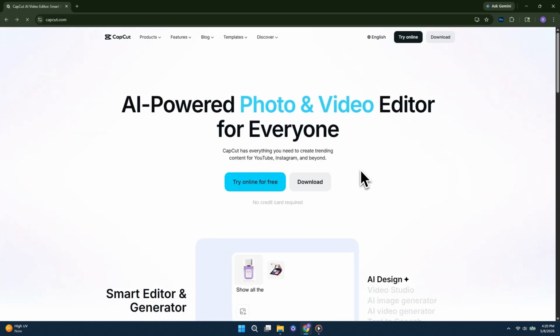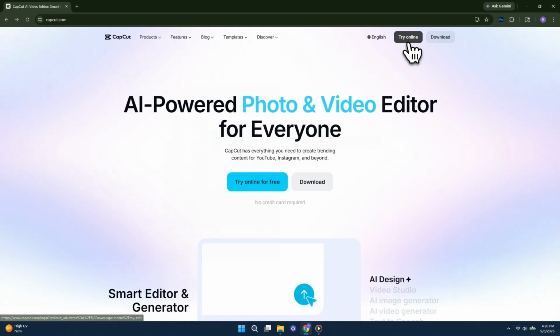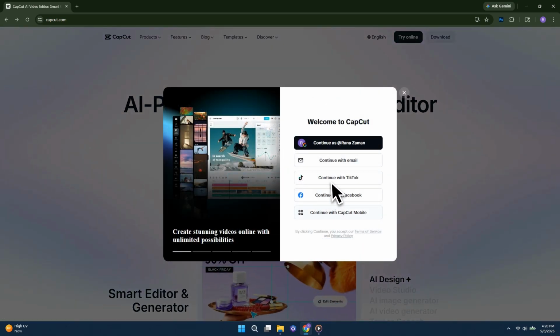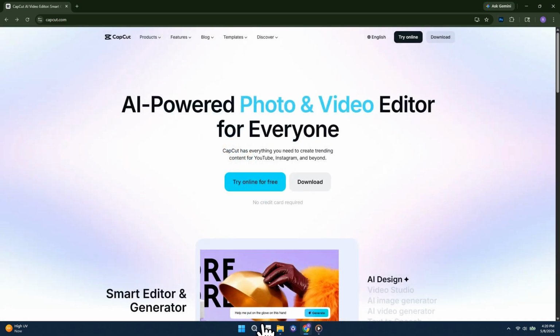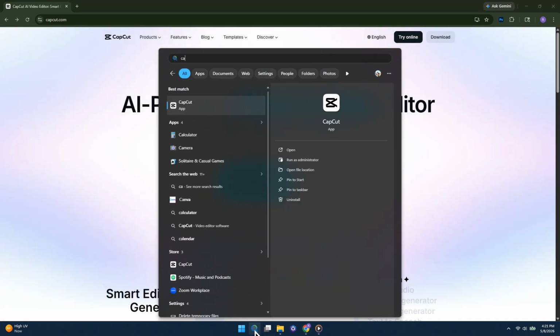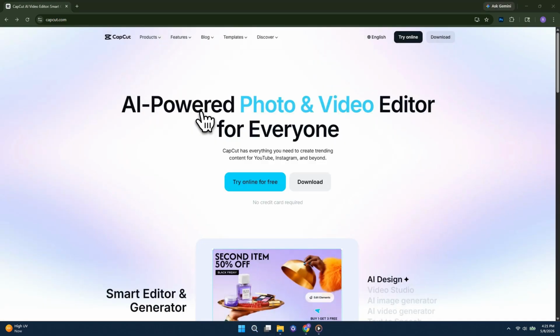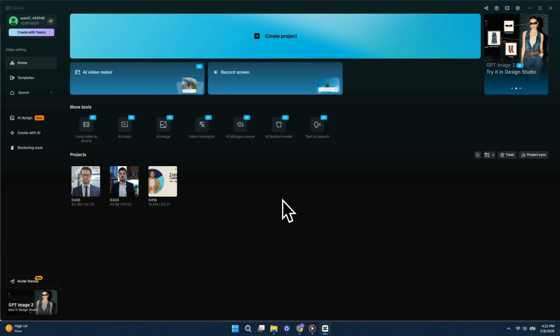To get started, open CapCut on your PC and sign in using your account credentials. If this is your first time using the platform, simply click on the sign up option and follow the instructions shown on the screen to create your account. Once you're signed in successfully, you'll be taken to the main dashboard where you can begin creating your project template from scratch.